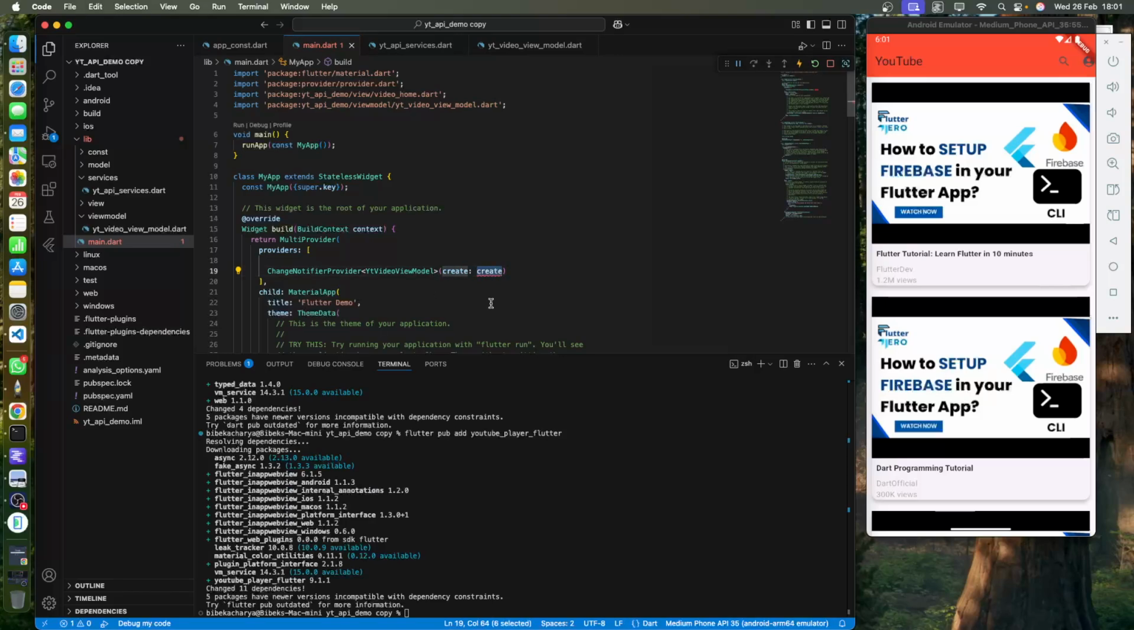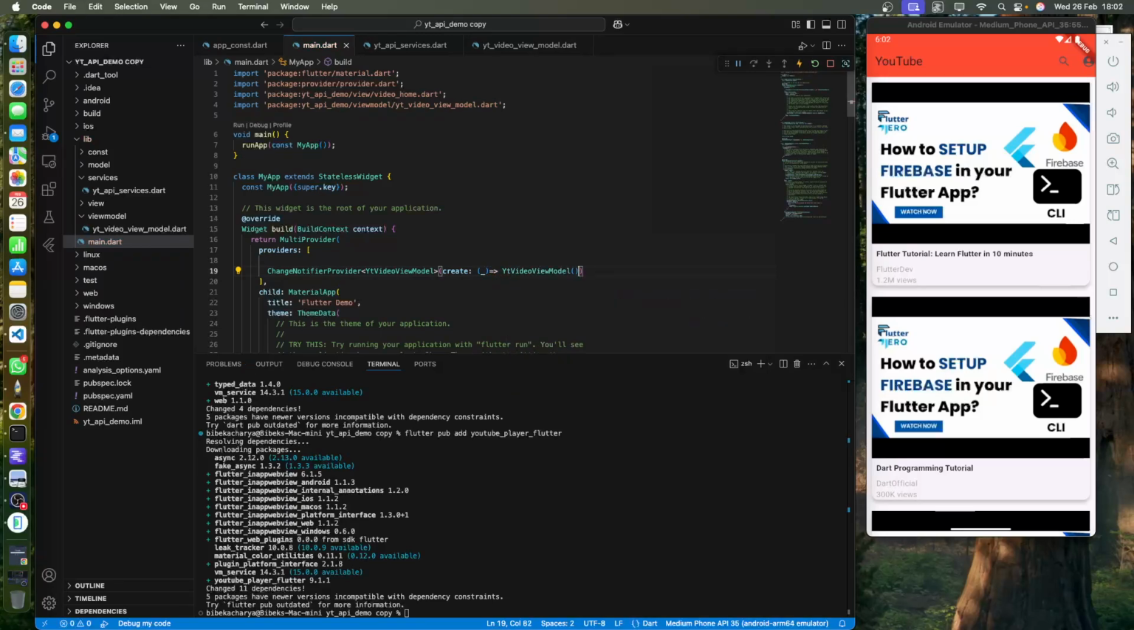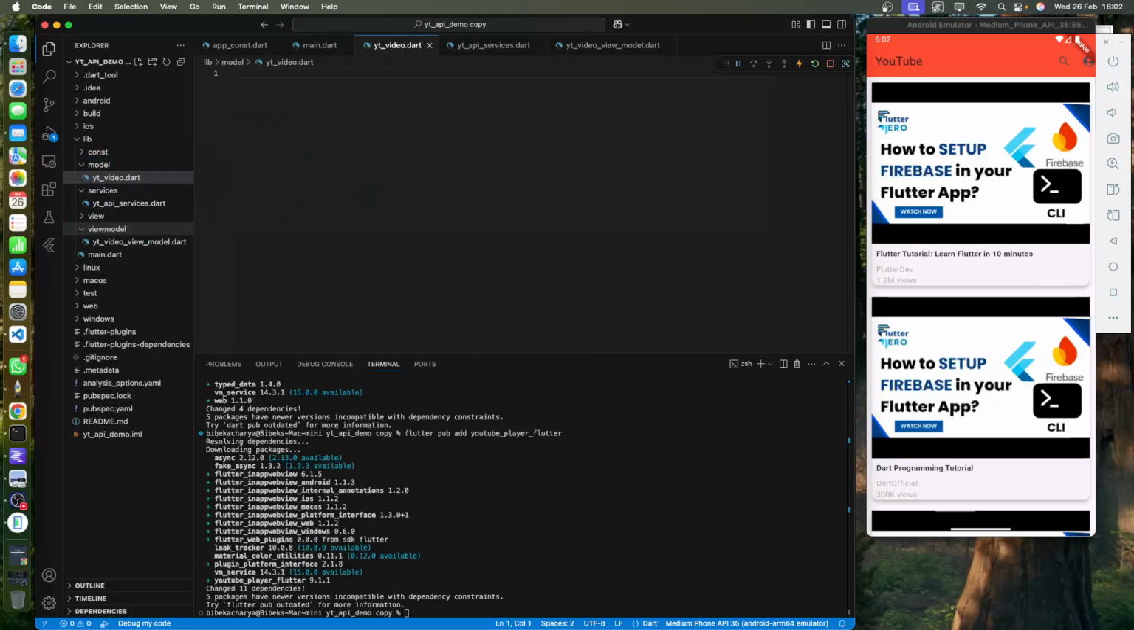And we will simply return this view model, and I am going to place this placeholder here, and we are going to return YT video view model. And let's go to model and define the model for our YouTube video. So let me make a file here named ytvideo.dart, and I will create a class named YT video.